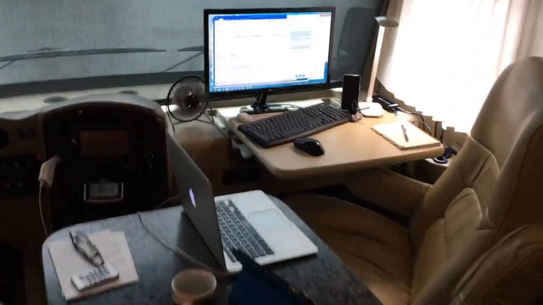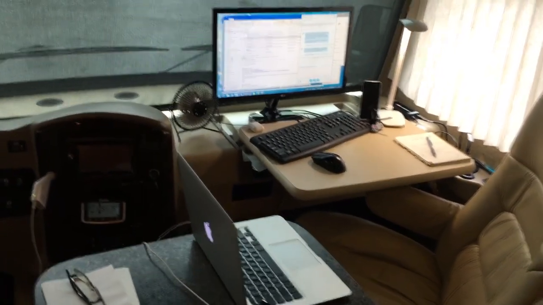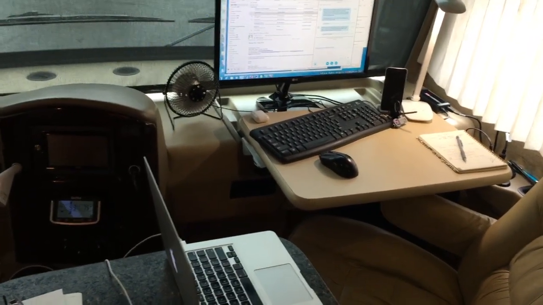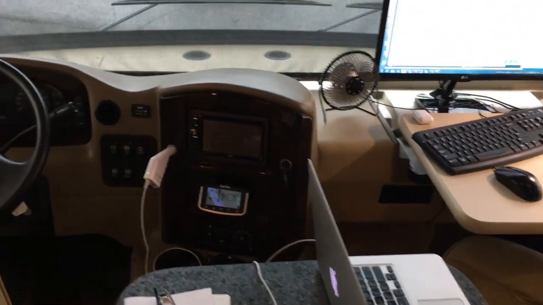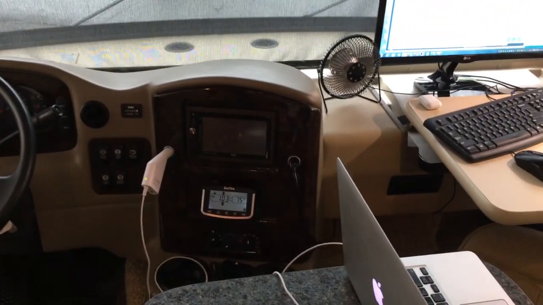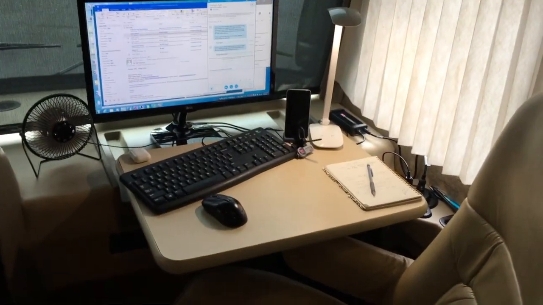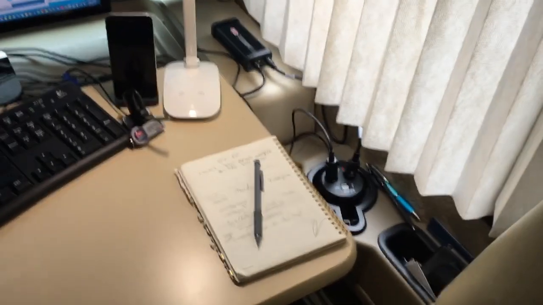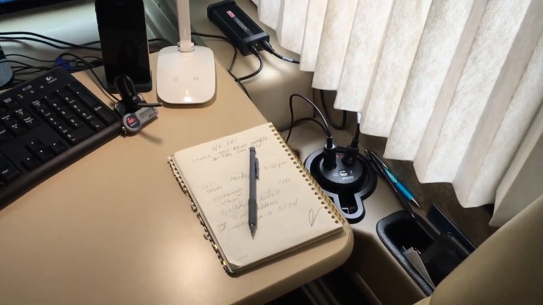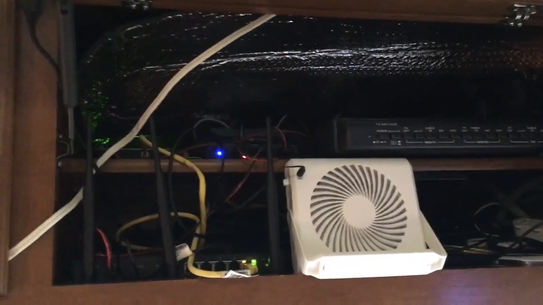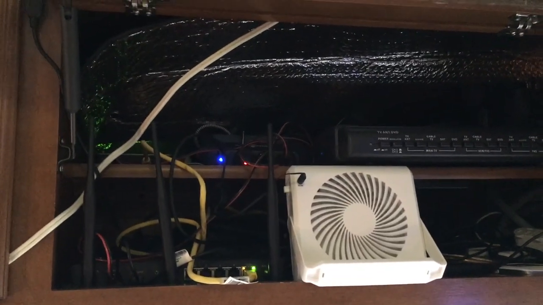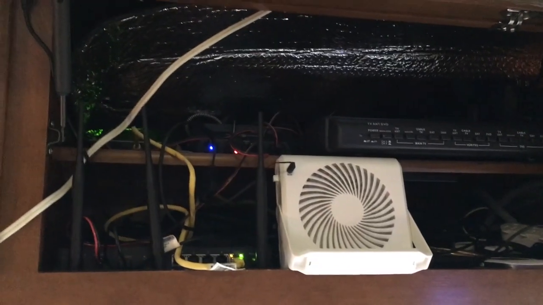I did have to split these across multiple circuits. For instance, the docking station and the laptop are both plugged into the console outlets, which are on a 20 amp circuit, and everything else is plugged into another adapter, which goes to a 15 amp circuit. Also, all my internet items are also DC on a separate 15 amp circuit. The router, the hotspots, the cooling fan, everything's DC.